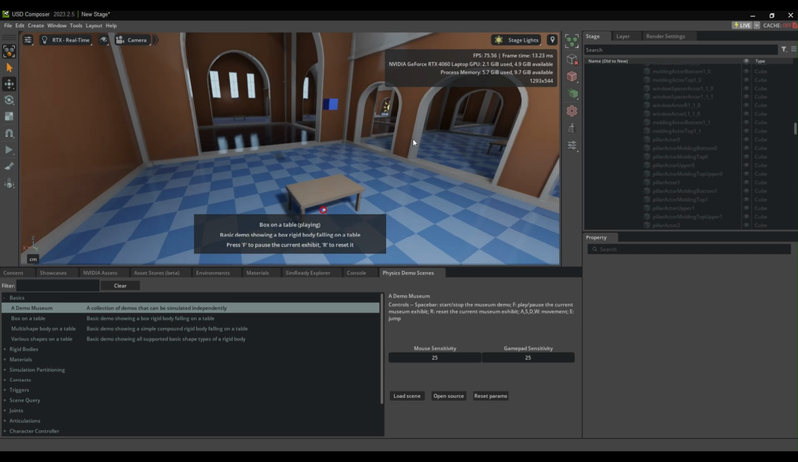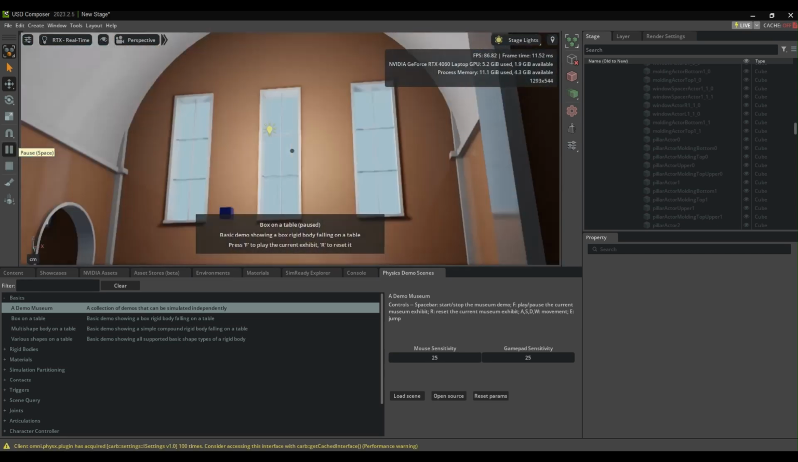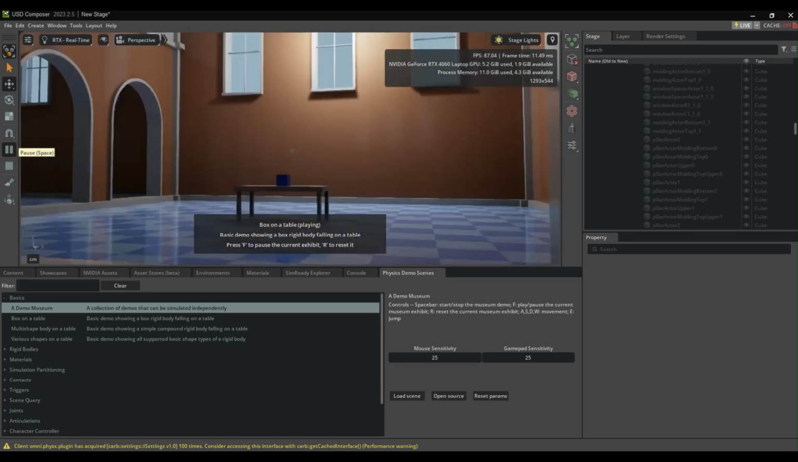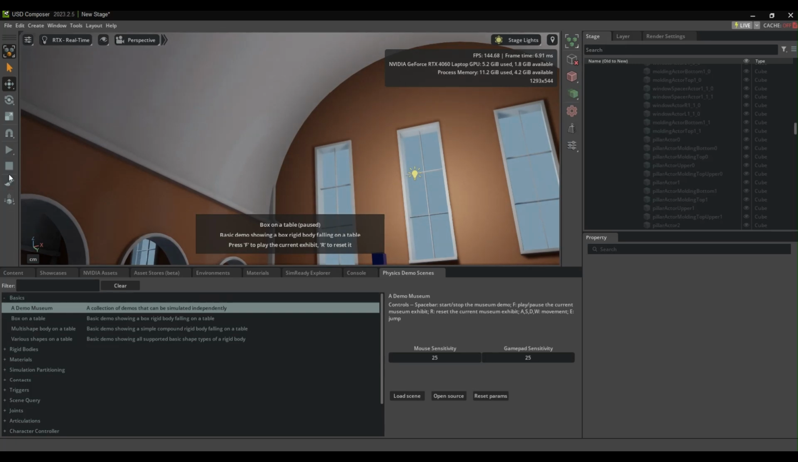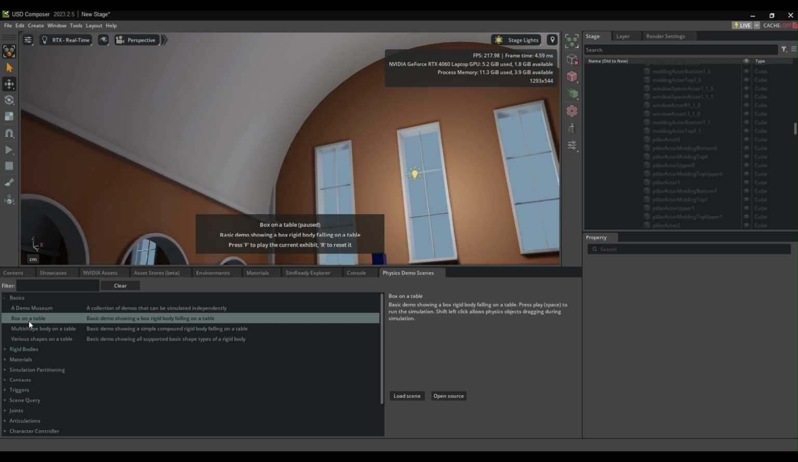Okay, so the simulation stops here. If you play here again, you are going to go into the camera mode here. F, it falls, or it resets. And then by Space, you are going to come out of the system. Okay. Now let us look at the other demonstration, which is going to be a box on the table. What we are going to do here is the basic demo showing a box rigid body falling on a table.